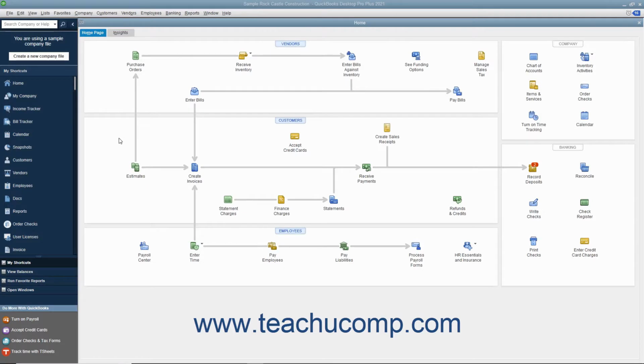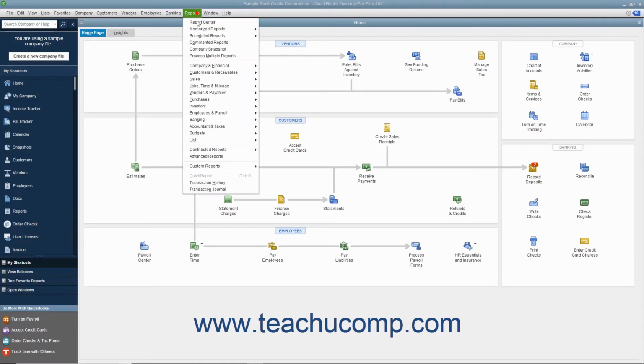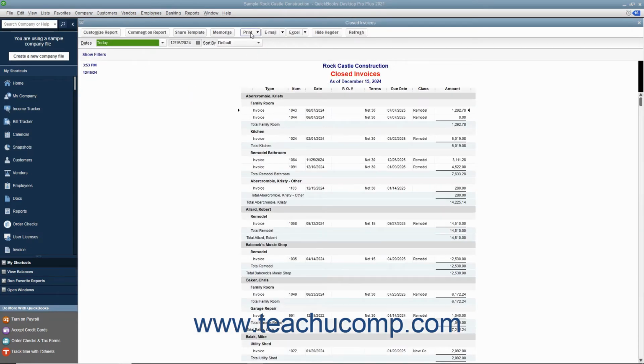You can easily print any report displayed in QuickBooks. To do this, open the report that you want to print. Click the Print button in the toolbar of the report, and then select the Report command from the drop-down menu.